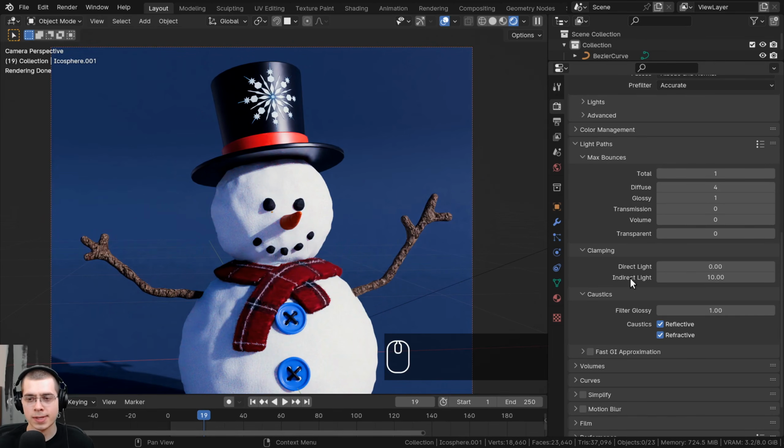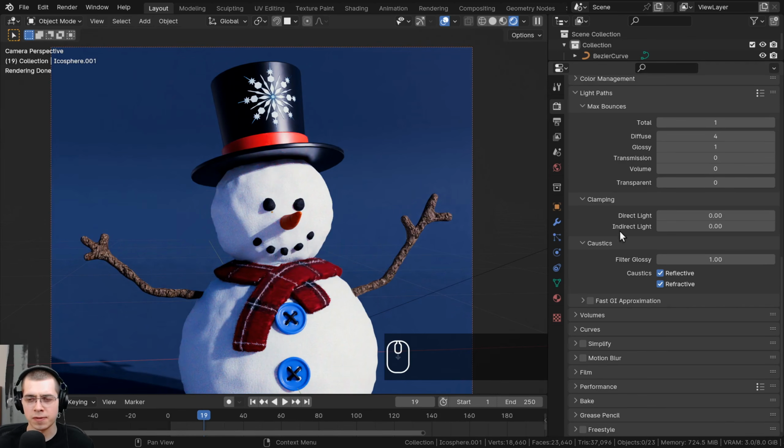And also there's this clamping here. We can turn these down as well. So just turn the indirect and direct light to 0. And there's also this filter glossy here. This is for other things that we don't need. So we can also turn this to 0.